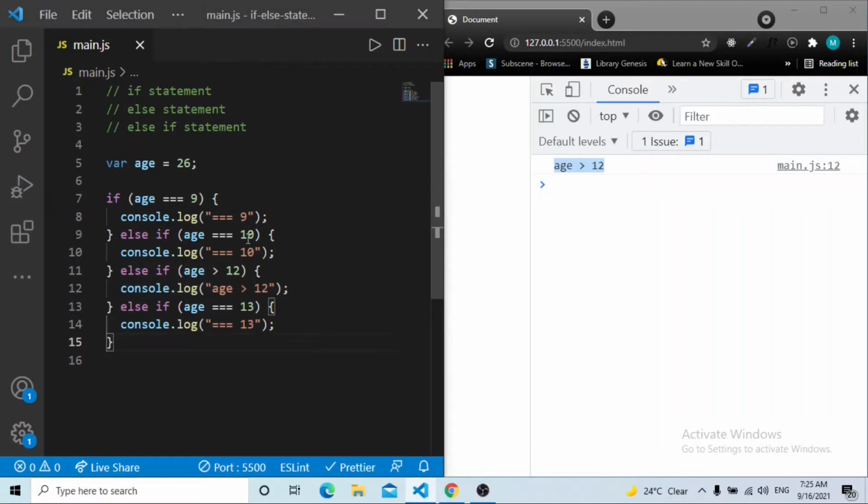Okay, but now if I change this to, for example, 13, notice what will happen here. Notice that this condition is true because 13 is greater than 12, obviously, and also this condition is true, but JavaScript didn't execute this code. So JavaScript will stop right here, on the first true statement. It will not check for this one, because after one of these statements is true, it will stop checking for the next statements.